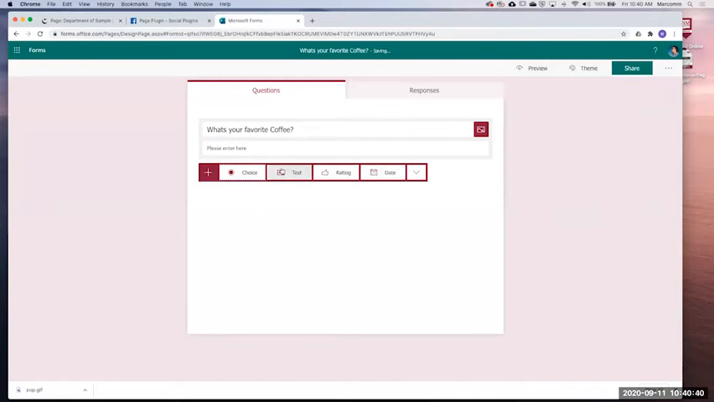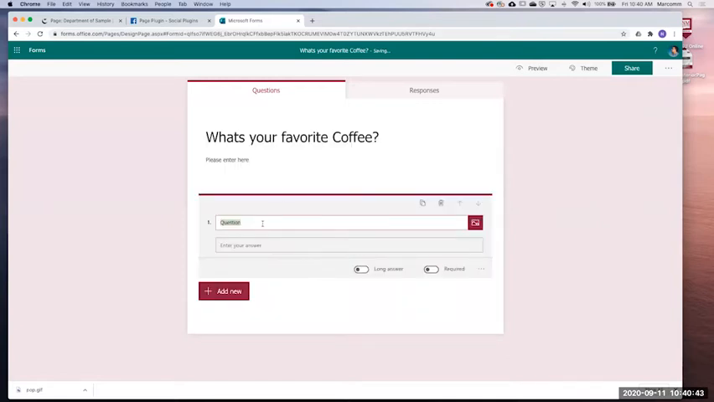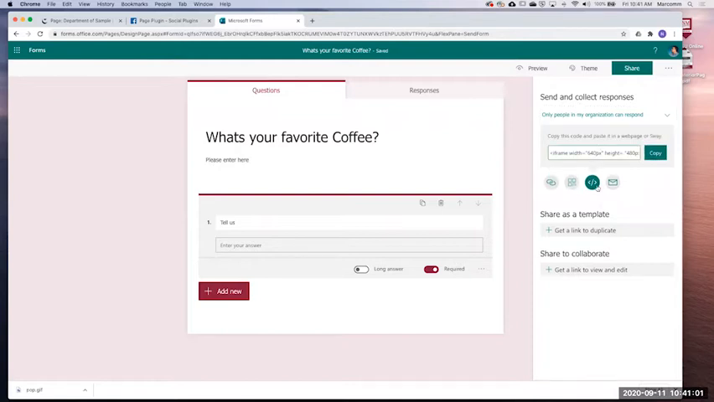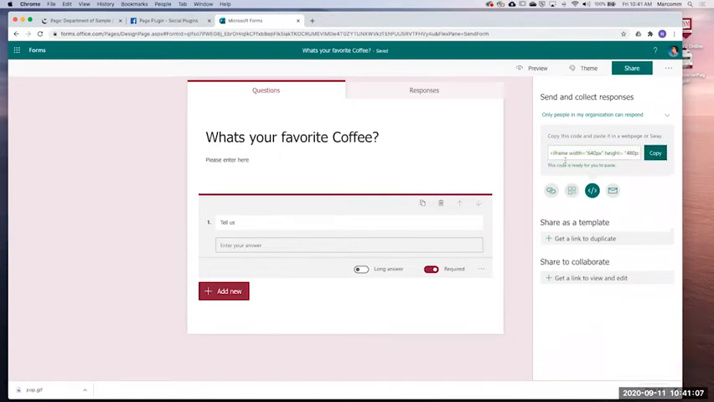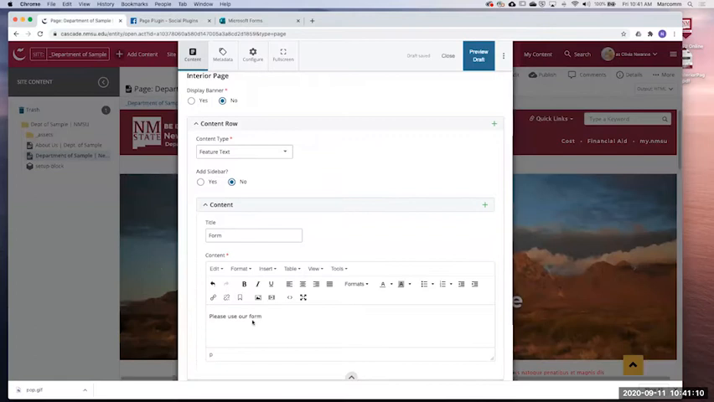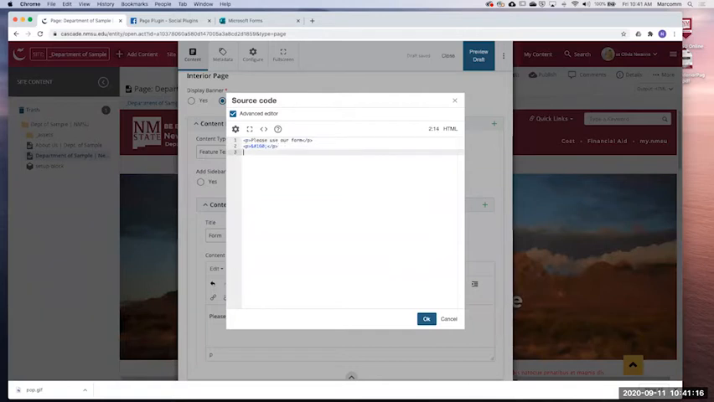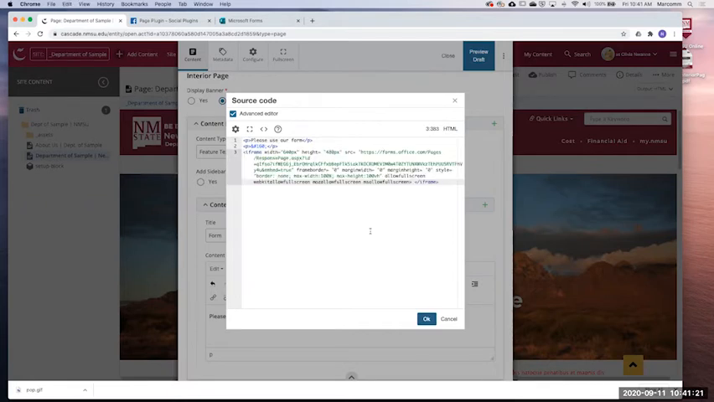Either way, the way you like to make your forms is up to you. What we're wanting to get here is the source code. Once we're ready to share our form, we take this code that is generously given to us, copy it, and then we come back over here and we put in some source code. If there's anything already there, you can format it here if you want to get HTML about it. And then we copy this stuff.